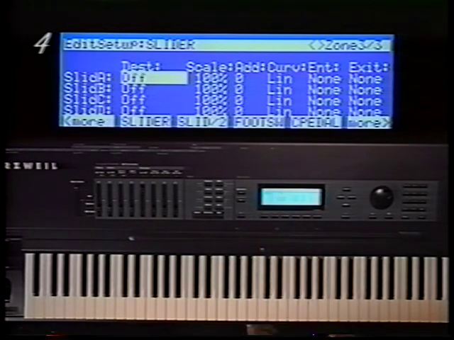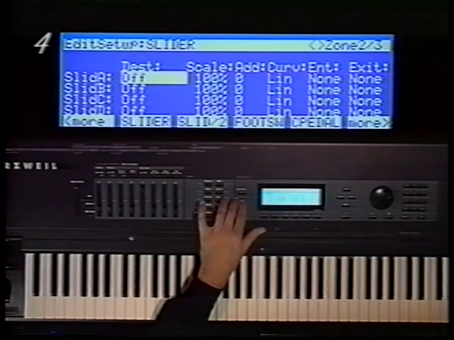Take a look at the various parameters. Since all the continuous controllers work in a similar manner, you'll find these same parameters on the control pedal, ribbon, wheel, and pressure pages. Once again, the destination lets you choose any MIDI controller or a special function. I'm going to zone 1, and I'll set the slider B to volume.